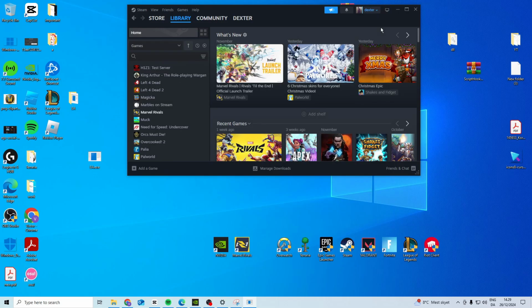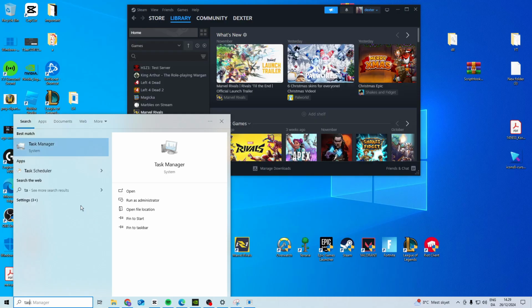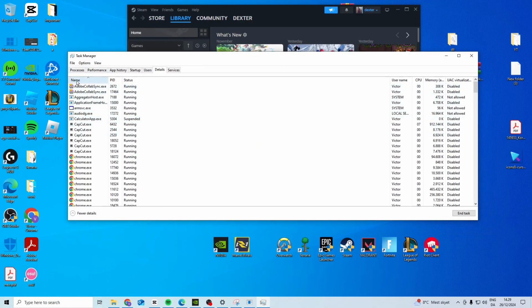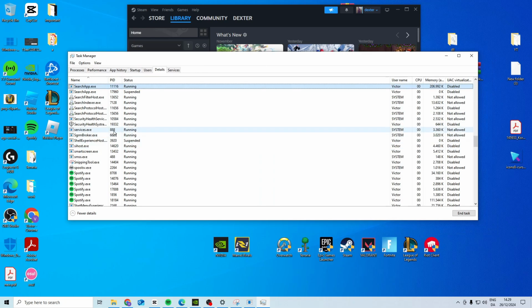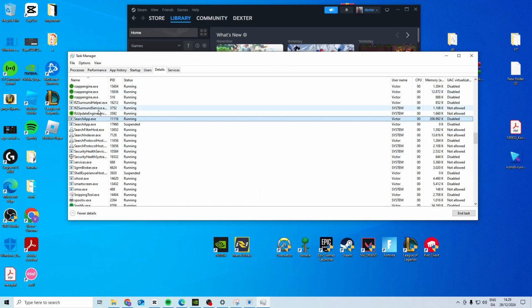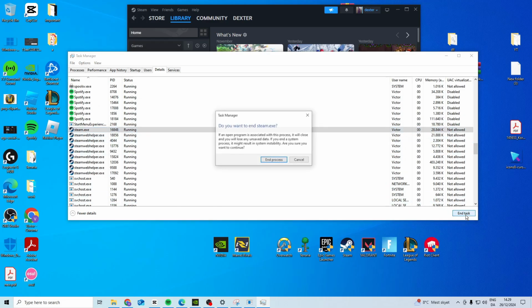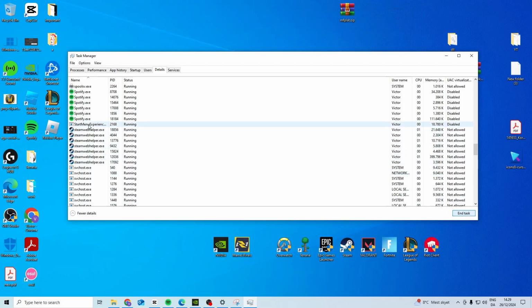If it's still not working, we want to close down Steam completely. Search for Task Manager, go to Details. In here, sort by the name, press S, and look for Steam. So find the steam.exe, end task, end process, and make sure all of the Steam stuff gets closed down.